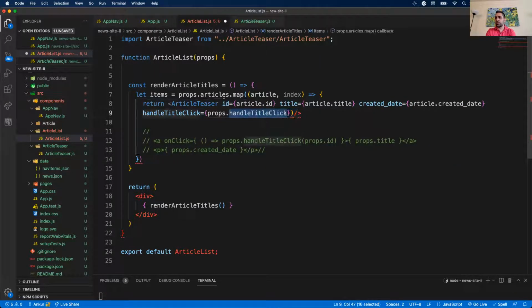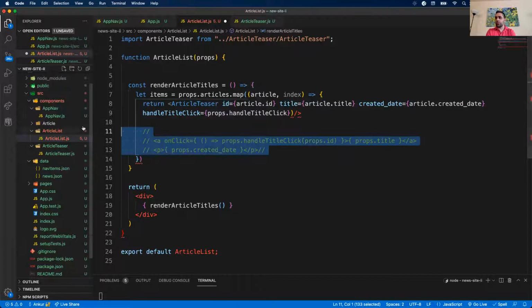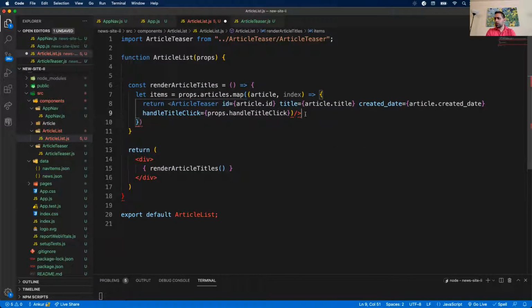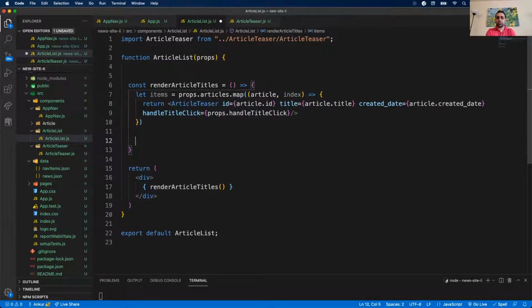So again, these are items we're going to have to resolve at some point. Handle title click and articles is something we need to pass on to article list. We've not done that yet because article list is not being rendered, but we'll get to that. All right, so let me get rid of this. Let's clean up my mess here. So extra parentheses, yep. All right, so returning an article teaser, items is going to be a new array that contains a bunch of article teasers. We need to return items that will be nested between a div. All right, so that should achieve that objective.